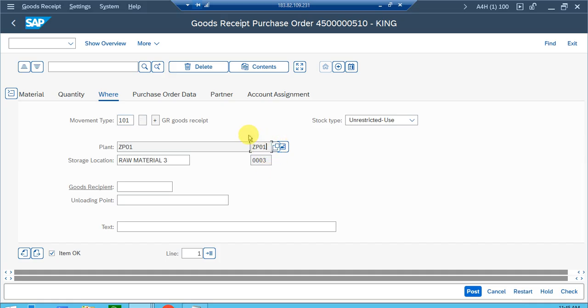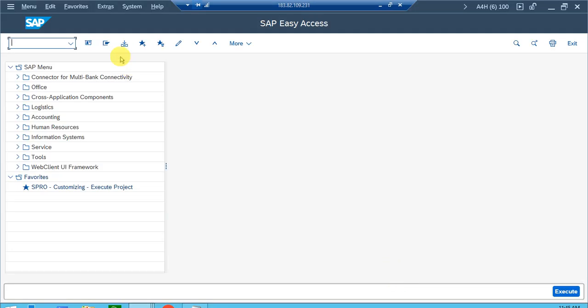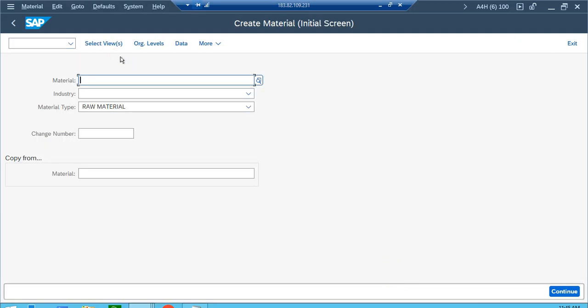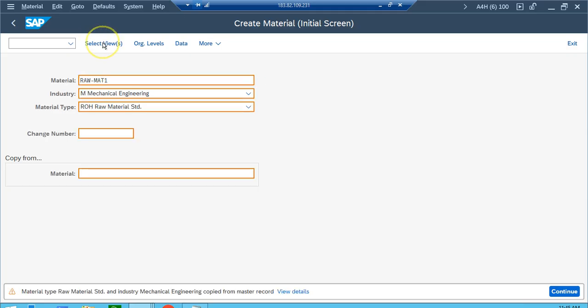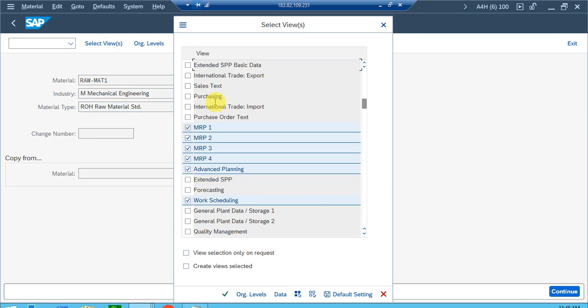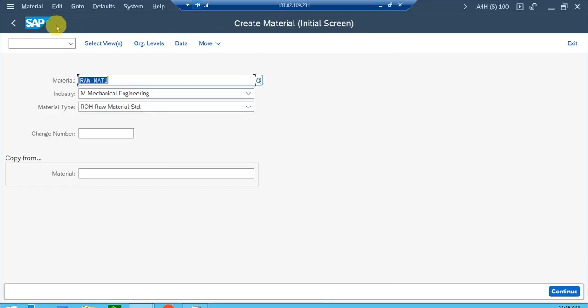So how can you extend the material to this plant storage combination? We can use the MM01 transaction. In MM01, enter the material code, then enter the industry and material type, click on select view, then select views like plant data storage 1, plant data storage 2, enter the required details, and then save. This is one method by which you can extend your material to a plant storage combination.